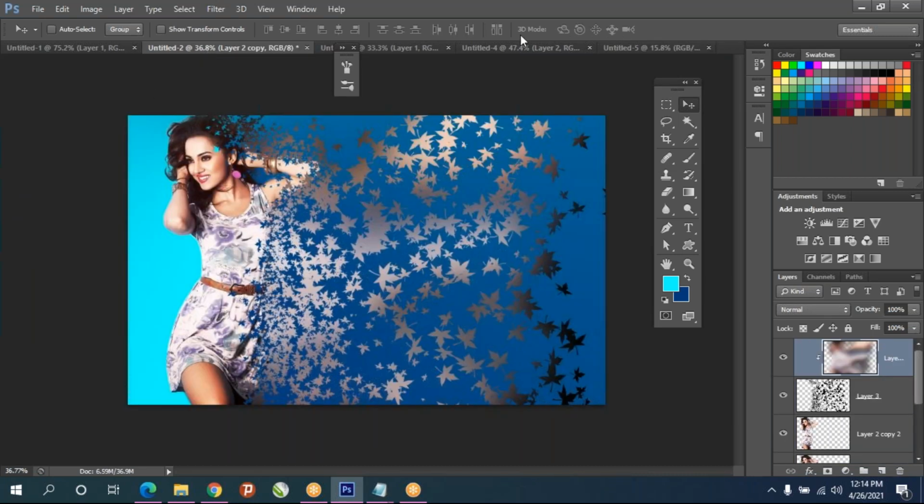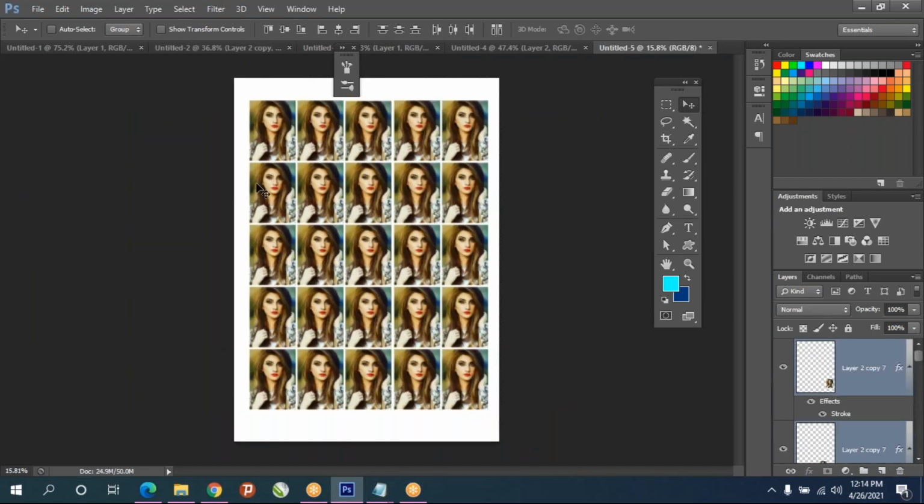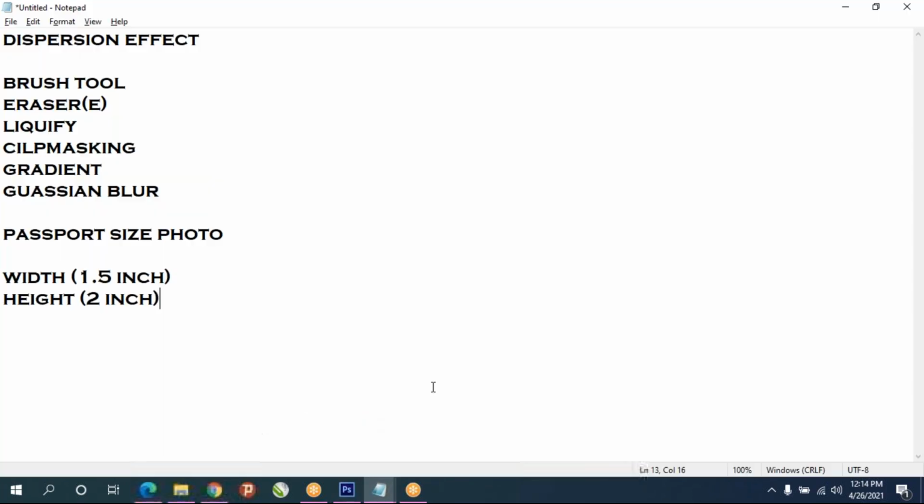So one is the dispersion effect and one is passport size. Passport size photo is a very simple concept. Only the size you have to remember, which is width 1.5 inch, height 2 inch. That's it.